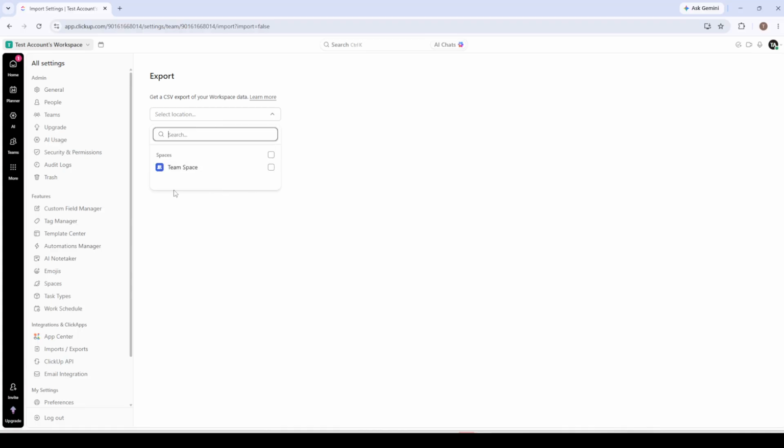You'll now see a drop-down labeled Select Locations. This is where you decide the scope of your export. If you click it, you can handpick specific spaces or folders you want to include. Useful if you only need 2 out of 10 spaces, for example. If you leave this field blank and don't select anything, ClickUp will default to pulling tasks from your entire workspace. For a full backup, leaving it blank is exactly what you want. Once you've made your selection, click Start Export.